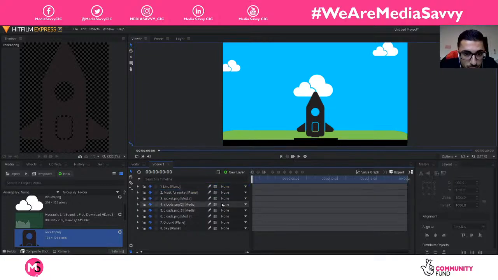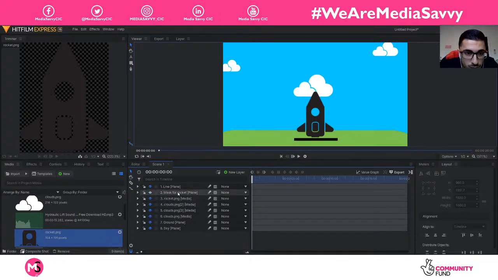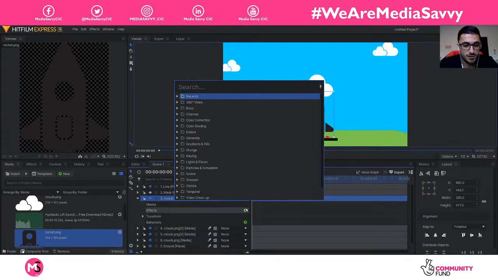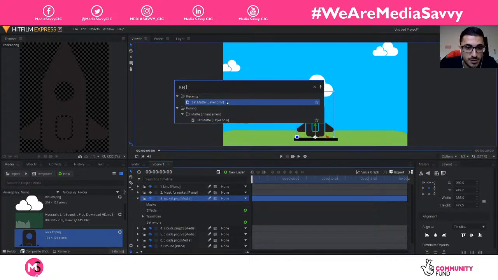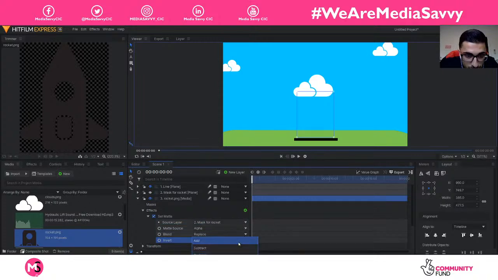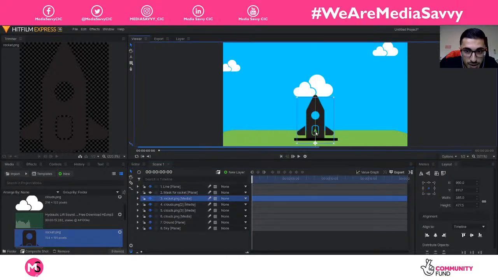So that's the mask for the rocket there. I think I can turn that off. So I've turned that mask for rocket layer off. I'm going to go to my rocket layer and add an effect, and the effect is going to be set matte. I'm going to drop down the set matte and say source layer, mask for rocket, and I think not inverted, subtract. So source layer, mask for rocket, subtract, and now when I move that, it should disappear behind it.